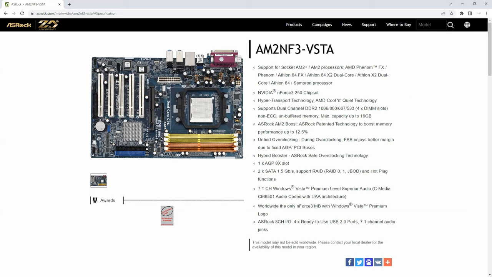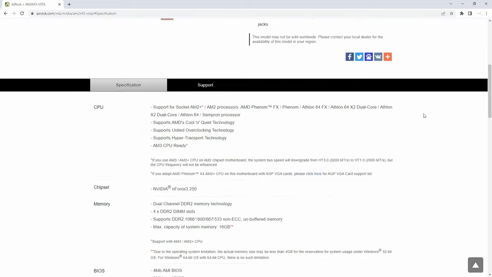Hi everyone, today we are going to try to install Windows 98 on an ASRock AM2NF3-VSTA. As I completed my benchmarks for this platform and decided to move to another motherboard, I remembered that I've seen somewhere the Windows 98 drivers.